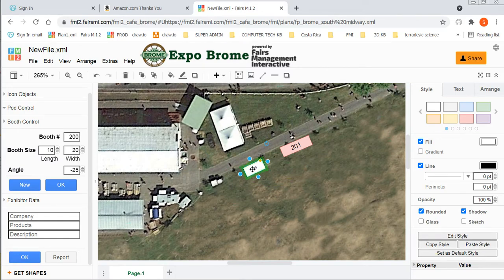So I'm going to click on this booth, make sure that the blue dots are all the way around just that booth. I'm going to go over here and change the size to 40 by 70, and I'm going to take the booth number. Instead of a number, I'm going to say food service, and I'm going to make the angle of rotation 0 because I don't want it on an angle. Let's say I want it to go straight on.